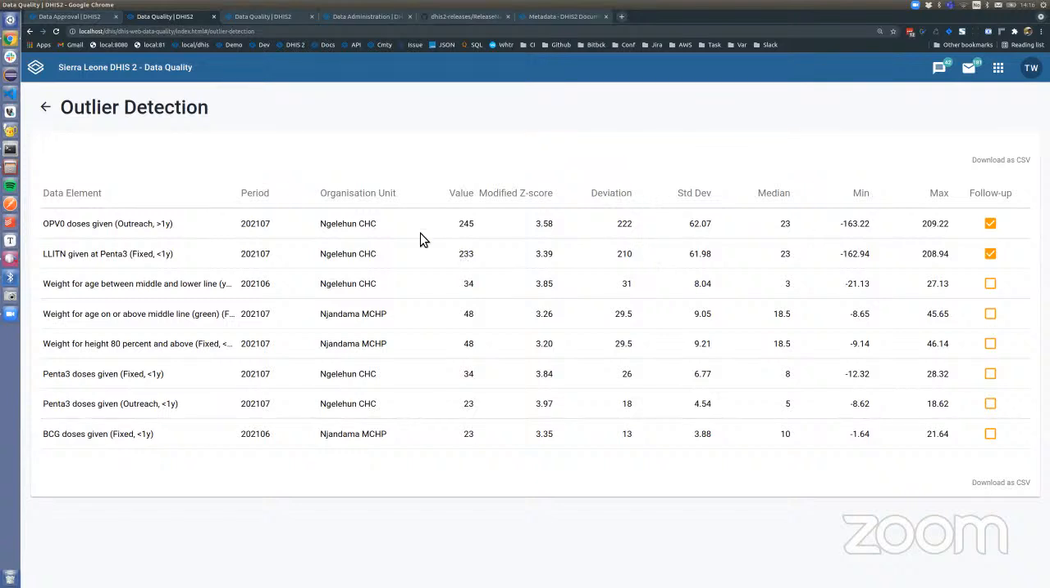So here we can see that there are obvious outliers, for instance 245, while the median is 23, which gives you a modified z-score of 358, which is very high. So this is obviously an outlier in this data set. This is something we encourage people to use more to fix issues with the database.